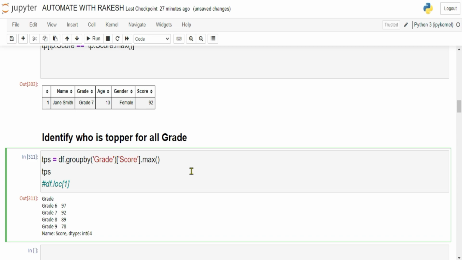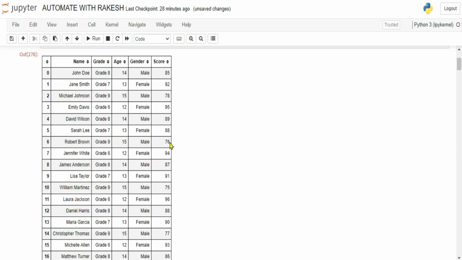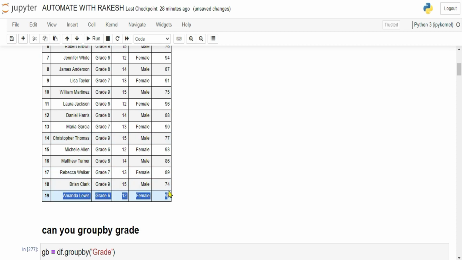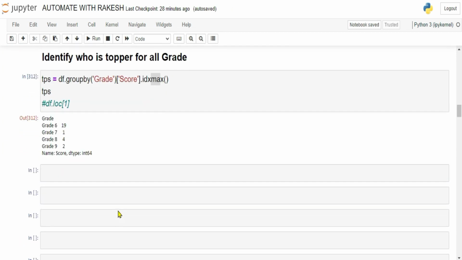Now look at this, this is very important. I'm writing idxmax. What this will do, this won't give me the values of the score column, it is going to give me the index number. IDX means index, the index number of the maximum. For example, 97 is the max, so idxmax. If I run this, it is saying that for grade 6, the person who scored the highest mark is there in the index number 19. So if I scroll up, you can see Amanda Lewis, who scored 97, who is the highest for grade 6, is there in the index number 19. Like that, it is going to give me the index numbers.